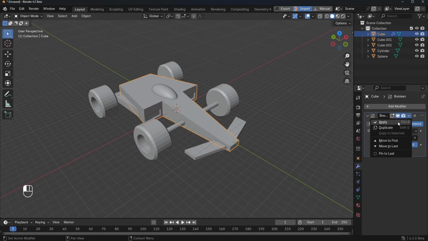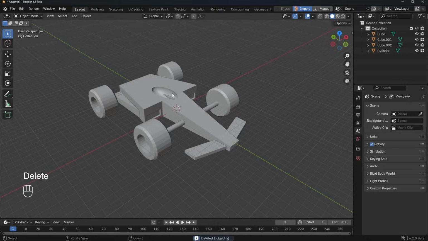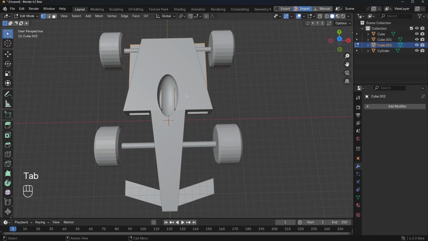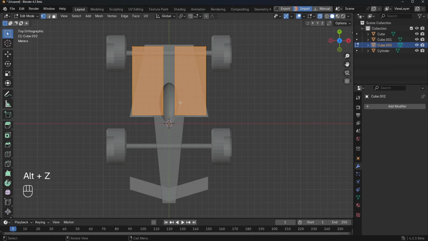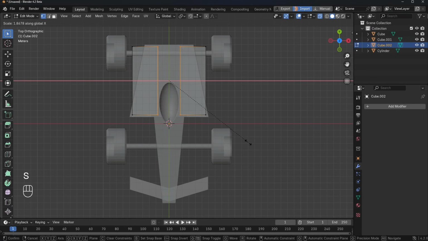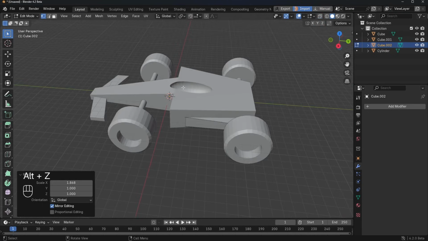And then go ahead and apply, and you can hide that or delete it, and you can see that it cuts into the cockpit there. These squares are showing, so I'm going to select those, tab into edit mode, Alt-Z to see these, select all these vertices, and then S to scale, and then X to constrain. I'm just going to move that out of the cockpit so that it works.